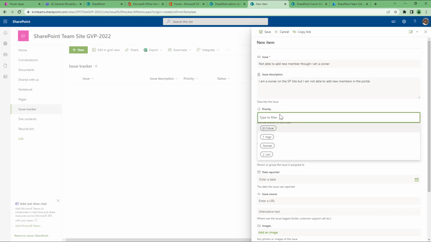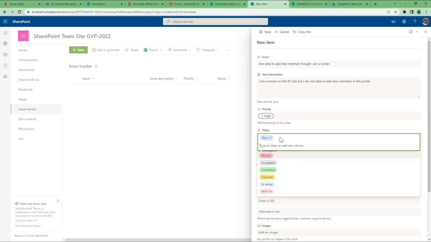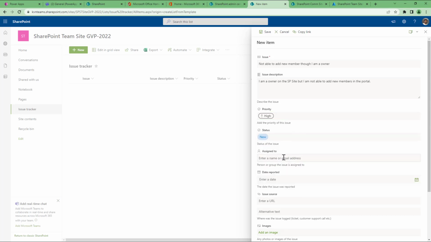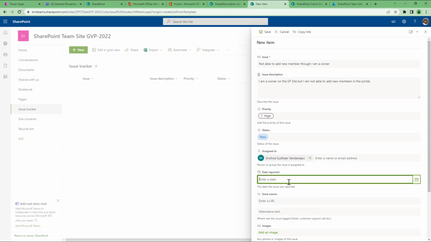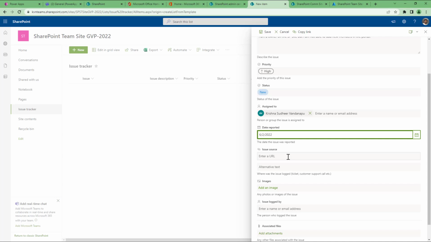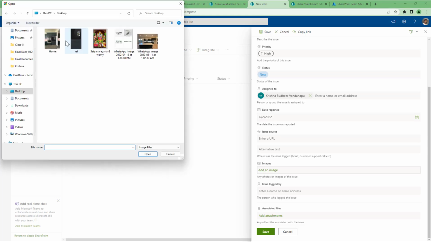And what is the priority? I would say high priority. Status is always new at the time of beginning, and assigned to, say, Krishna. Whom do you want to assign? When is the issue reported? Reported today. And issue source if you have anything. And you can even add an image. When you click on add image, it is just asking you to provide one image, say any of these images.